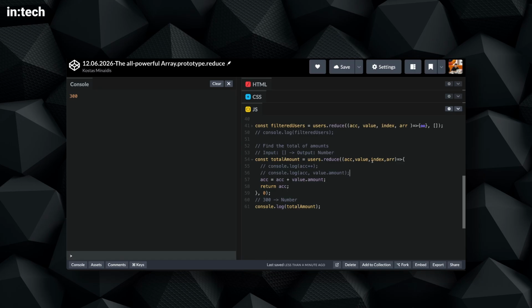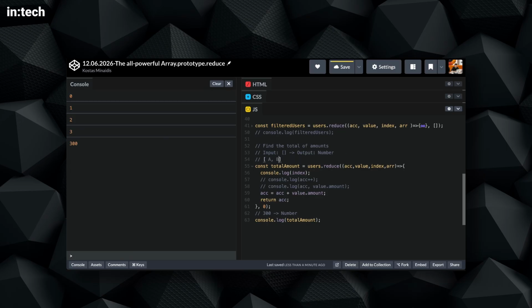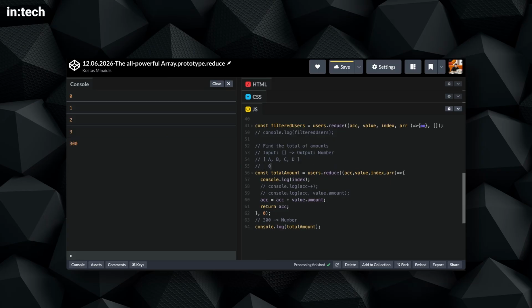Now, let's see the other two values. Let me console log the index first, and let's see what we get. Now, the index will be different on every single invocation of the reduce function. The index is basically the array index, the position of the elements in the array. So if you remember, when you have an array with some elements, there's always an index for each value.